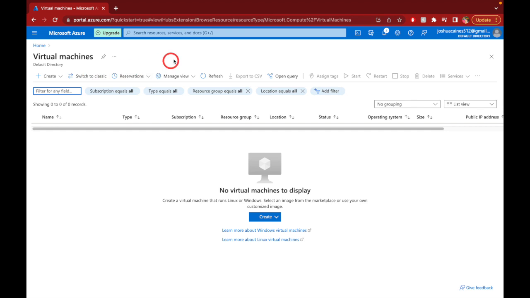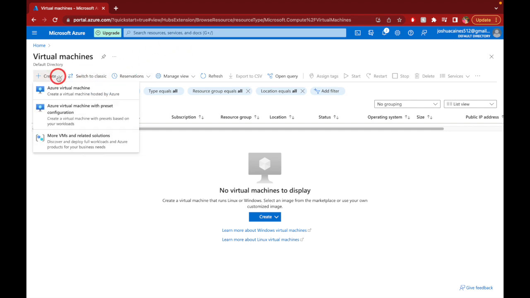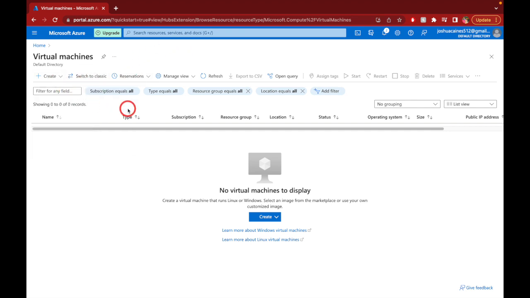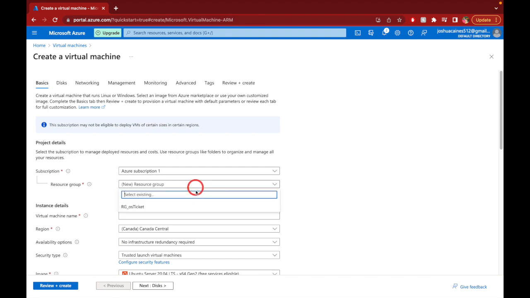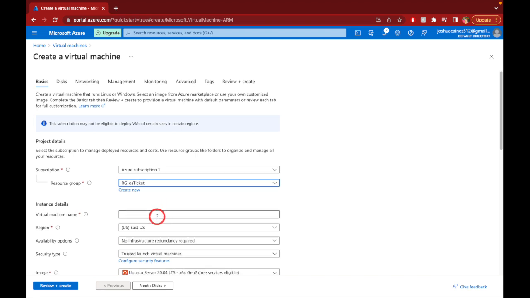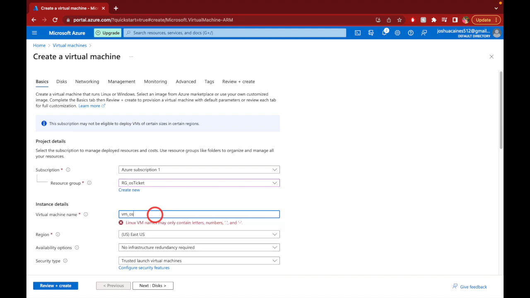Alright, so you can always search virtual machines there. Go ahead and create. Select the first option there, Azure. For the resource group, we're going to select the one we literally just created. For the virtual machine name, obviously you can name this whatever you like. I'm going to name it VM underscore OS ticket.